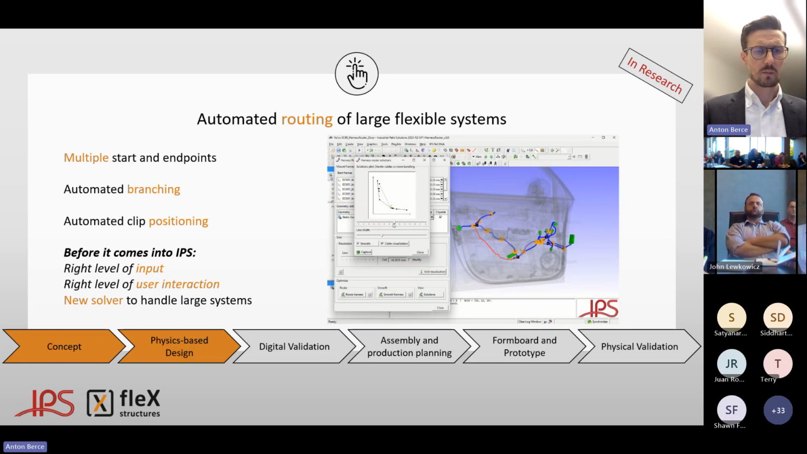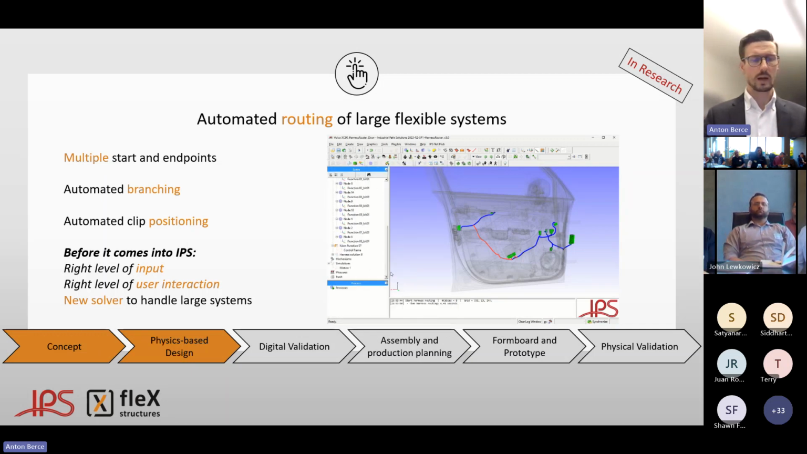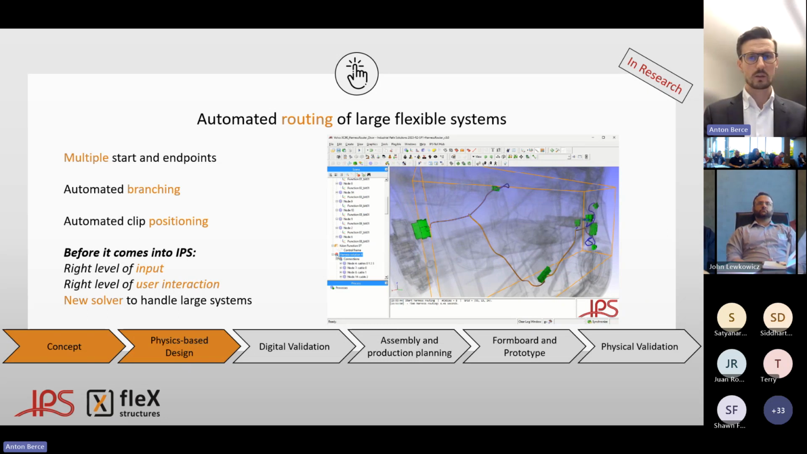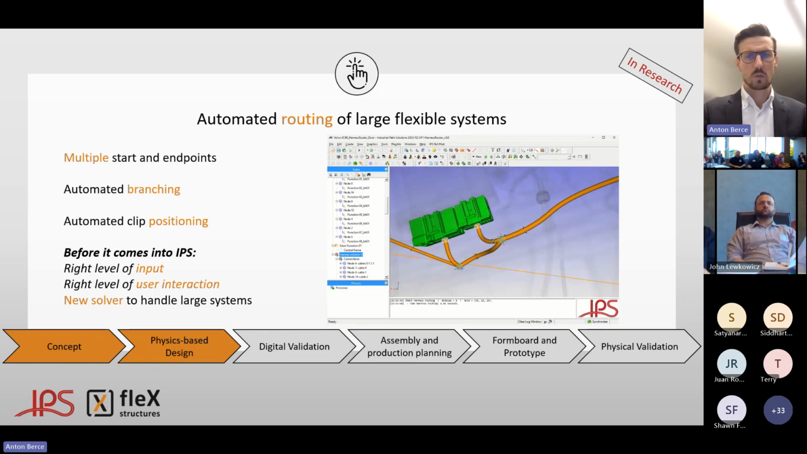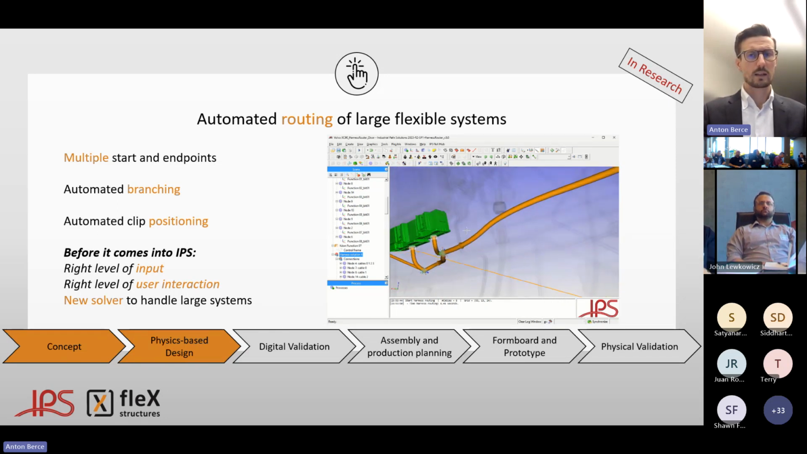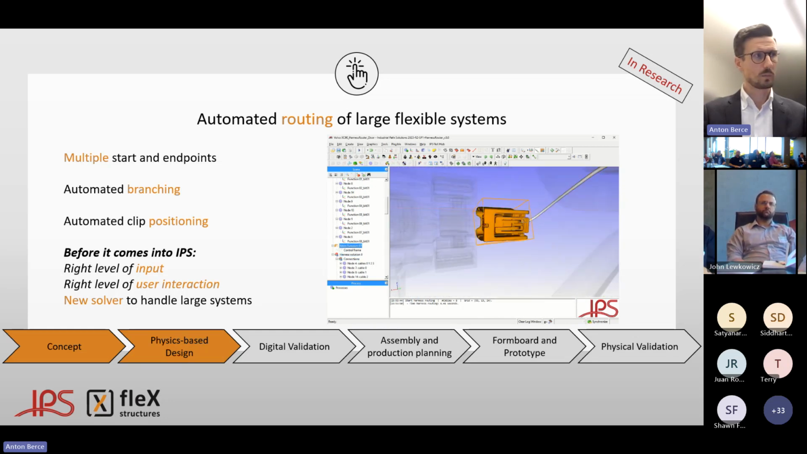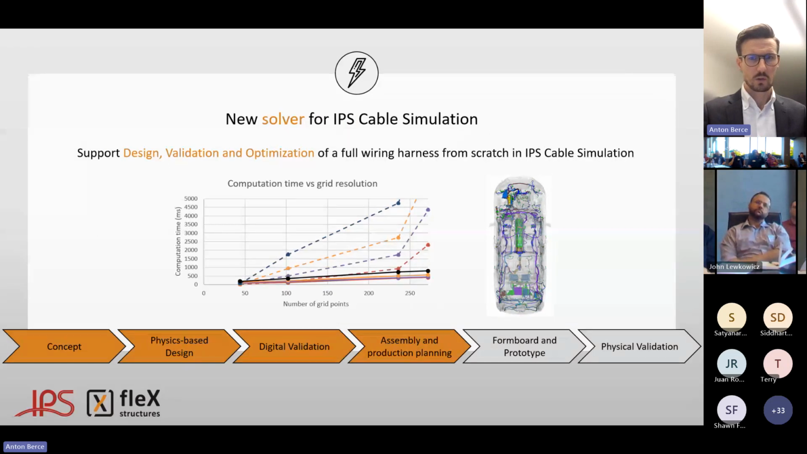So now we're putting some, it's not finished yet. We need to find the right level of input, of user interaction. And of course, since you will be able to create huge cable systems that are woken up or alive, so to say, then you will be able to do simulations that has not been possible before, since it would require quite a lot of effort to wake up a complete wiring harness. So that puts some extra requirements on solvers.